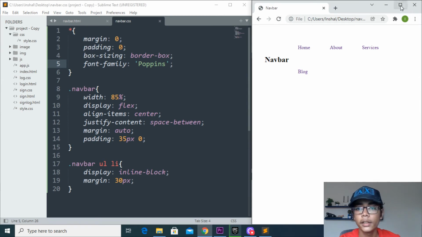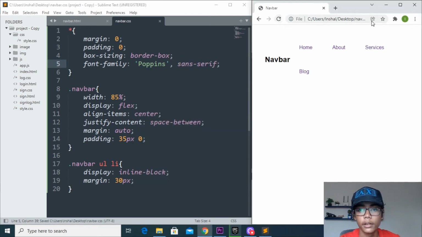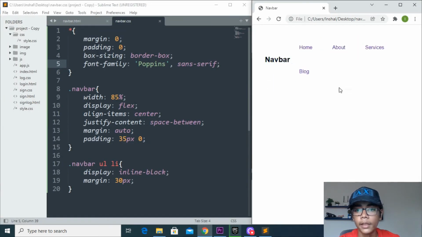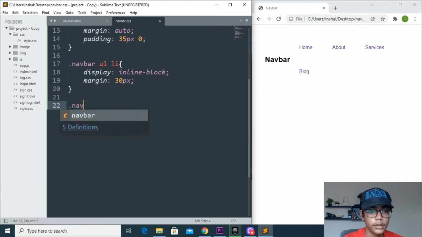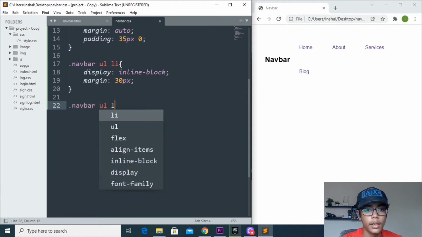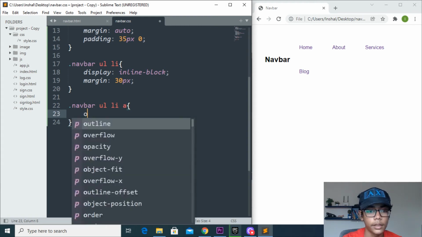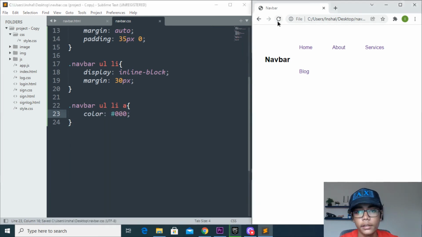So you can see that here if I zoom, nothing happens. If I do here and write comma sans serif, save that and reload, you can see Poppins has been appearing here, our font family has been coming. And now when it is done, we want one thing, like this navbar ul li should not have this link styling. So simply I will be giving it the color, and the color should be black. So simply I'll be writing color black, saving that and refreshing.